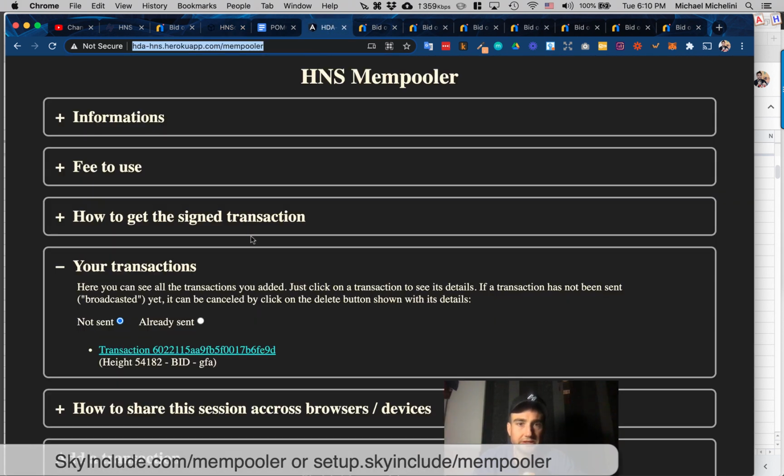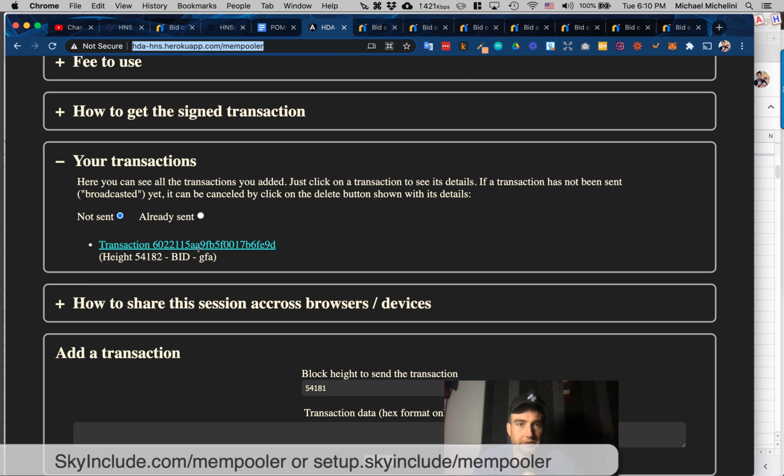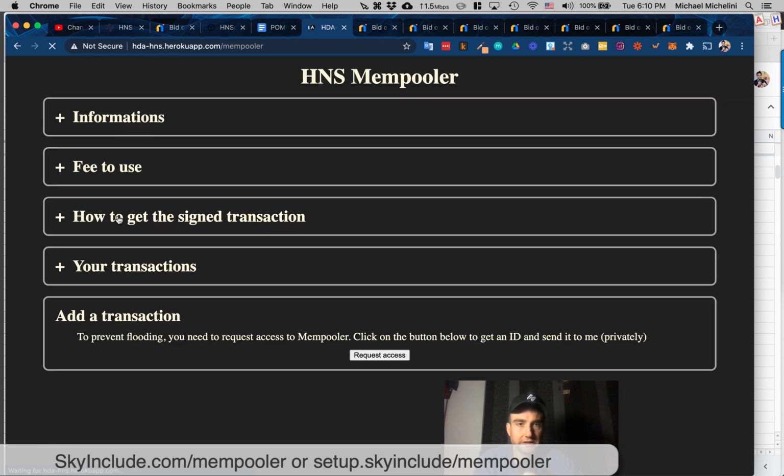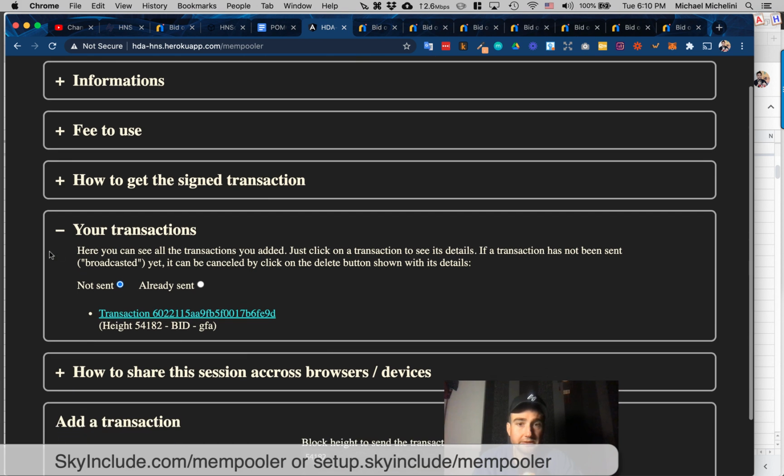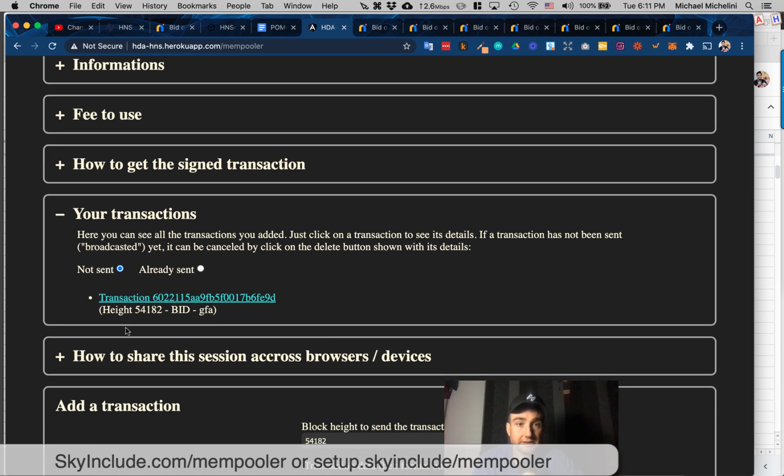So I haven't refreshed this page. It showed the bid here as not sent, and it had block 182. So if you remember, I refresh, it shouldn't show as not sent. Or it's sending now. It's on this block. I guess I could still cancel it at this point. So once this block is finished, this will send.